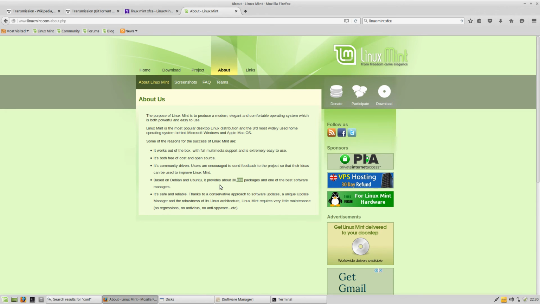Look at that, 73. So I don't know what that is. I don't know if they're unique packages or if it's because I've got i386 enabled and it's showing all of them. Is it safe and reliable? Yeah, it seemed to be pretty safe and reliable. I've used it. I've had no crashes, failures, or anything like that.